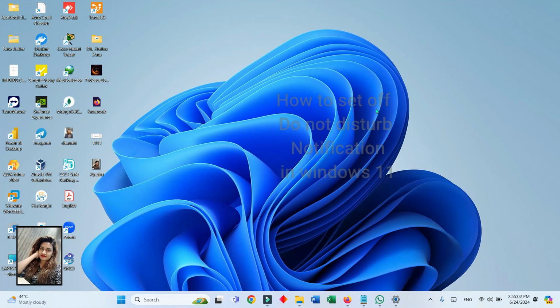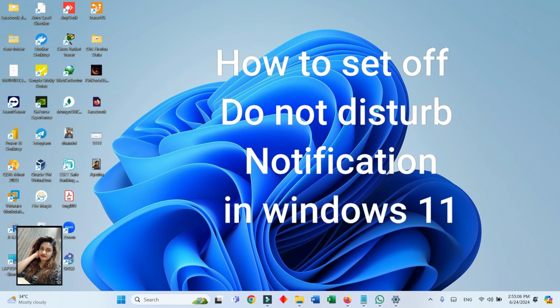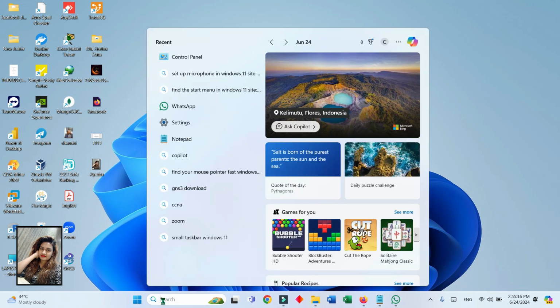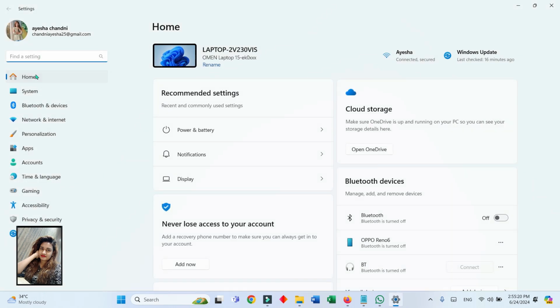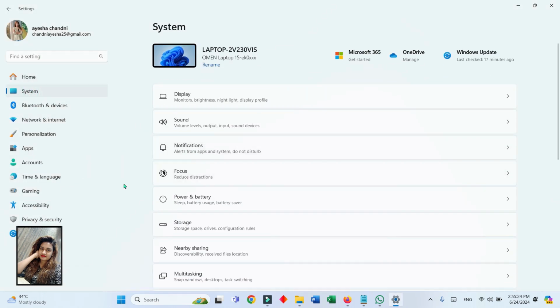Today in this tutorial I am going to show you how to turn off Do Not Disturb notification in Windows 11. So for this, we have to go to the search options. Here I have already clicked and gone to the settings, and here we have to go to System. Here in Notifications, it has alerts from apps and system, and Do Not Disturb.